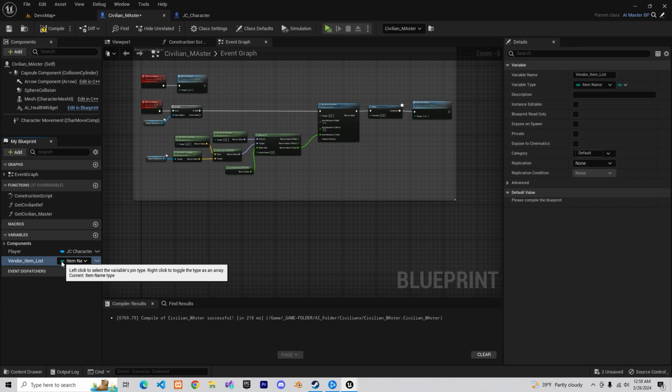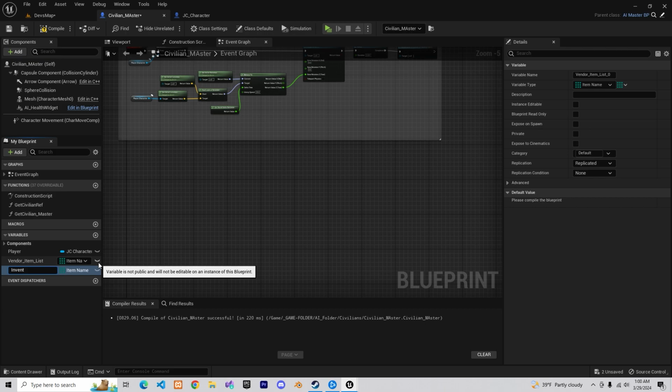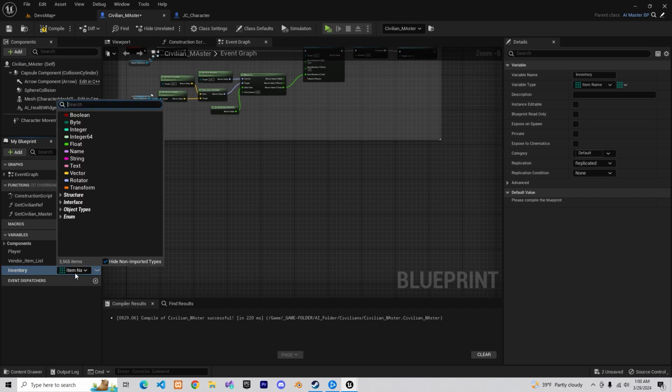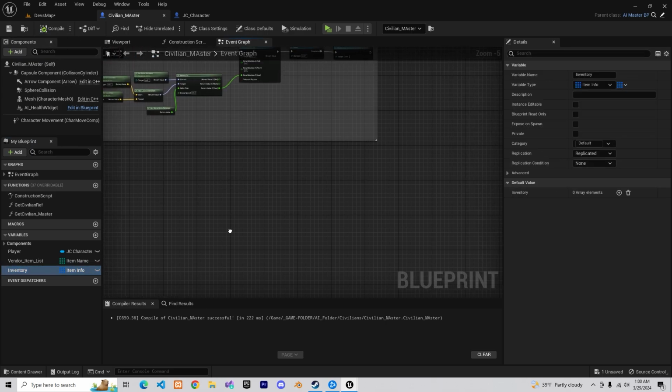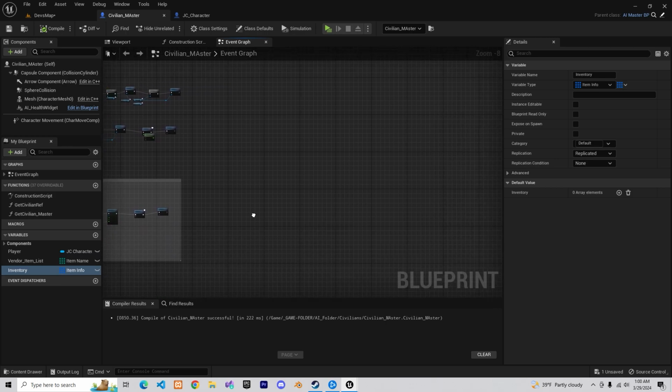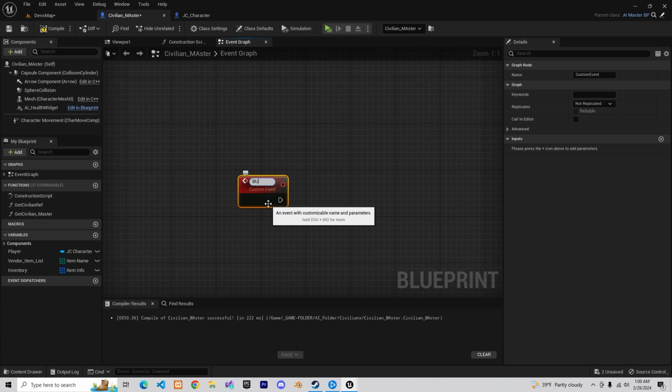And if you right click right here, turn it to an array, replicate. Okay, and we also need one for the inventory. Duplicate this inventory and change this to item info. Still need to be replicated and everything. Okay, so we need a custom event. We're gonna call it build vendor inventory.